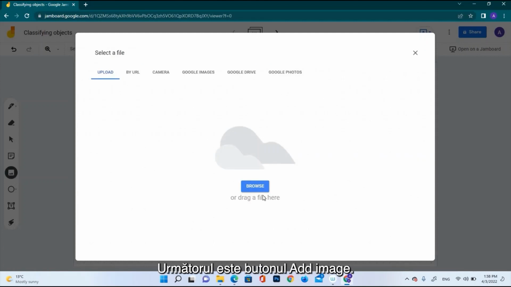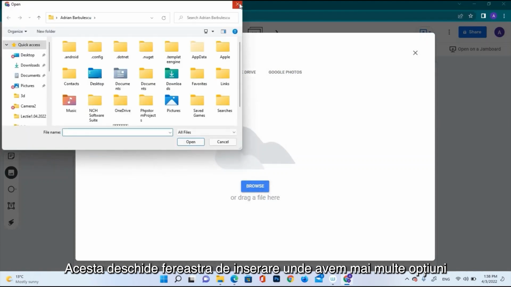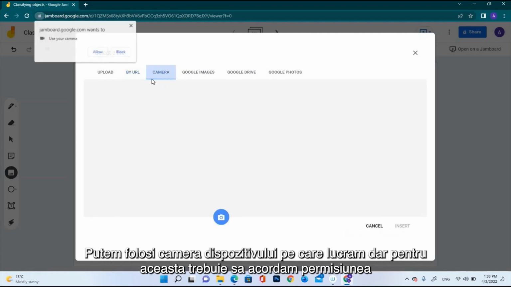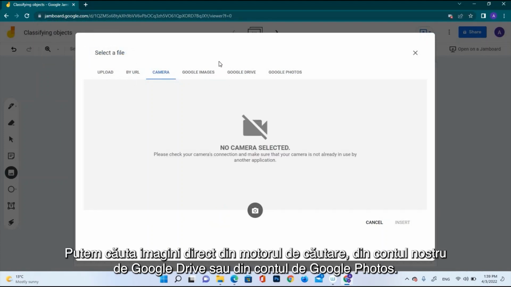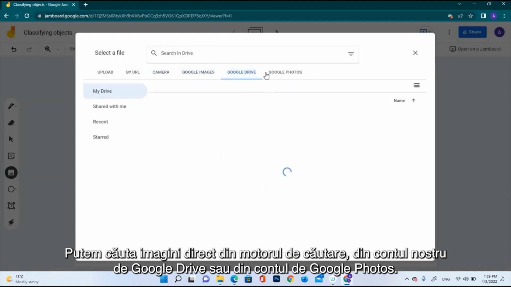Next, it's the Add Image button. It opens the insertion window where we have several options. Upload, where we can select an image from our computer. We can use the camera of the device we are working on, but for this we must grant permission. We can search for images directly from the search engine, from our Google Drive account, or from our Google Photos account.